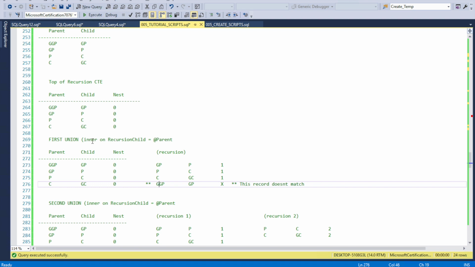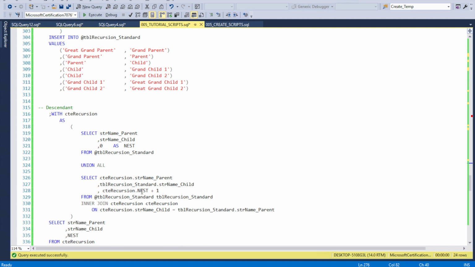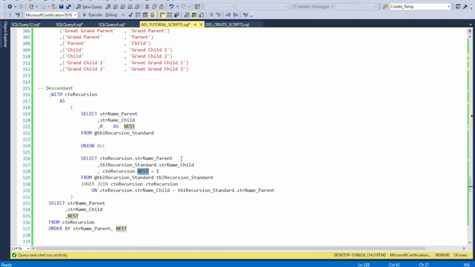Like I said, we're inner joining on the recursion child and the original parent. We're joining on the child and that original parent. But what we're selecting back is this great grandparent, or this parent, and that's how we get that specific list. So the first union, when we inner join child to parent, one of our records disappears, and our select statement on bottom is just nest plus 1 to let us know that iteration.